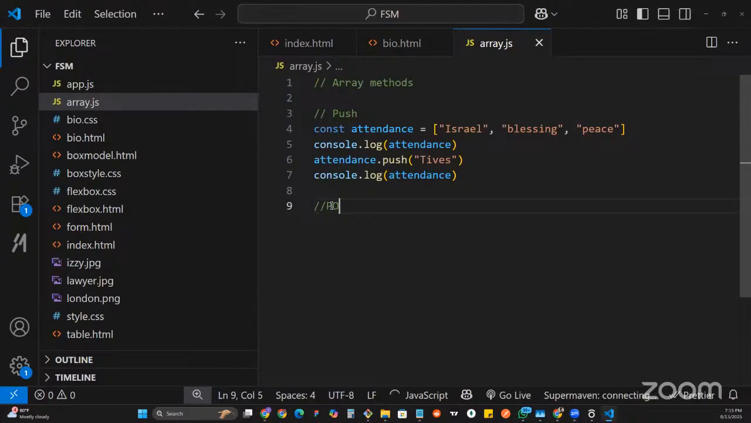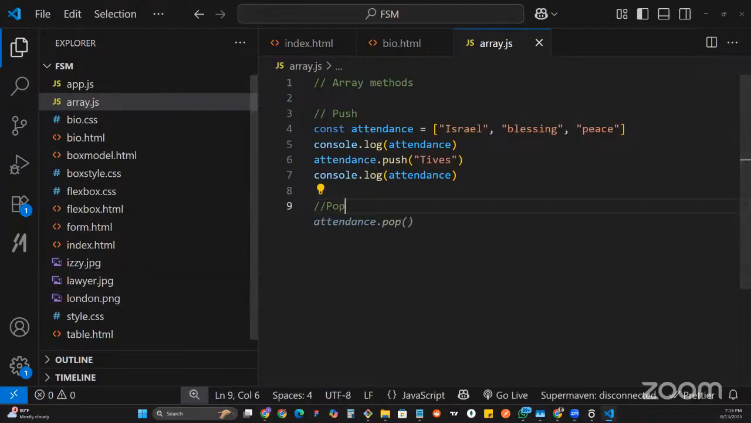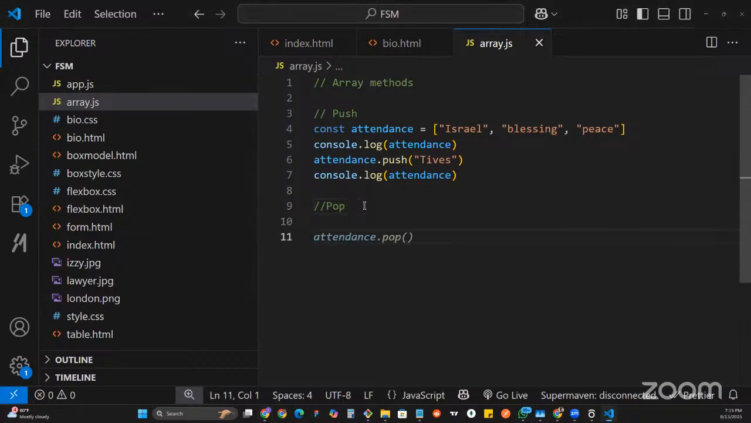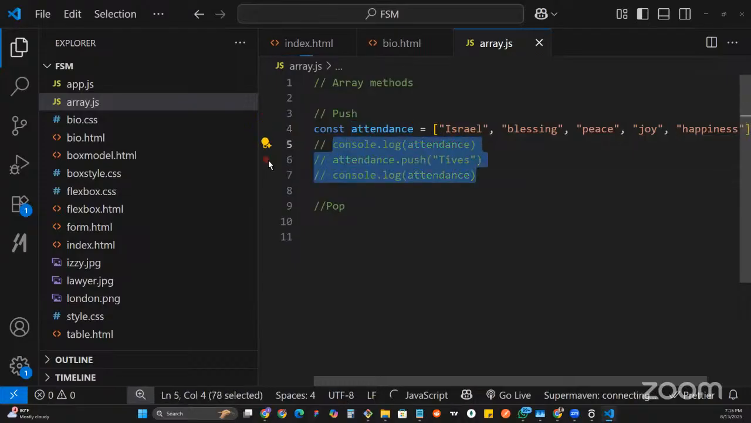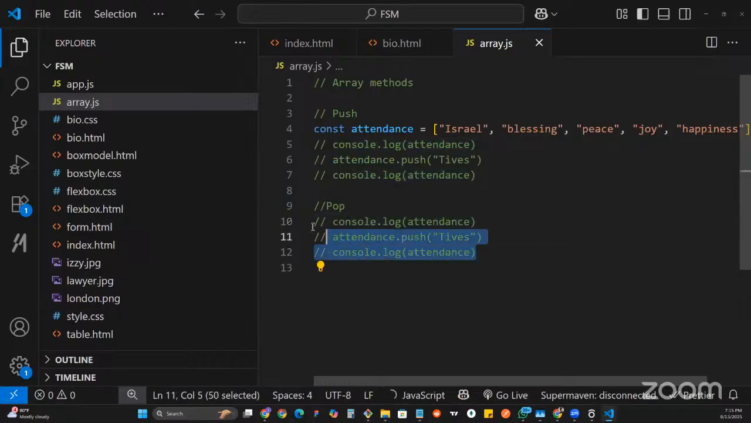Now, the second one is pop. Now, what does pop do? Pop removes the last element from the array, right? So now we have this same array. So make it longer. We have this same array. I will comment out this implementation, or I'll rather copy it here. All right. So now we have all of this.